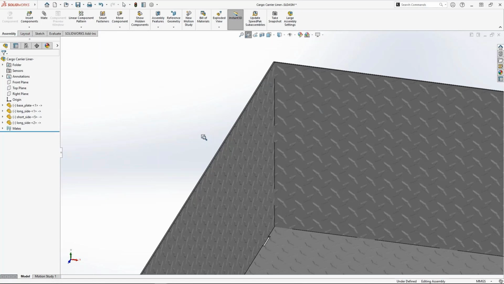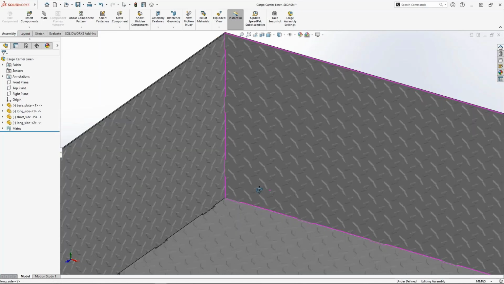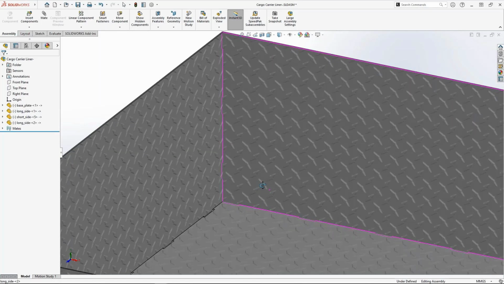Now you can see that on the other side I applied a tab and slot command, but in the component which I created with copy with mate, the tab and slot command is not applied. Only the tab feature is there because I copied this component with mates, but in the base part no tab option is applied.